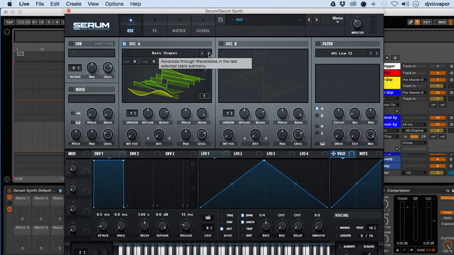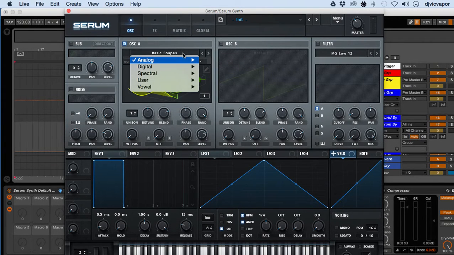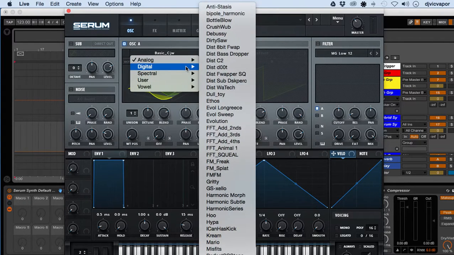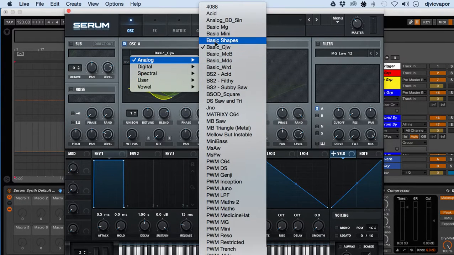And you can also scroll through the wave types, wave basic shapes here with the right and left arrows, similar to what we were able to do with the presets up here. So you can go right, left, right, left. Let me go back to the basic.